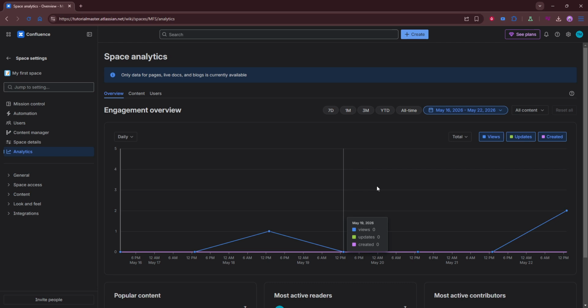When you're done, close the analytics panel to return to the page. That's it. With these steps, you can quickly gauge reach, identify trends, and confirm whether your content is landing with the right audience.